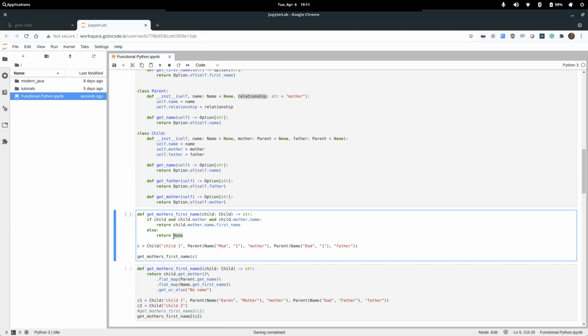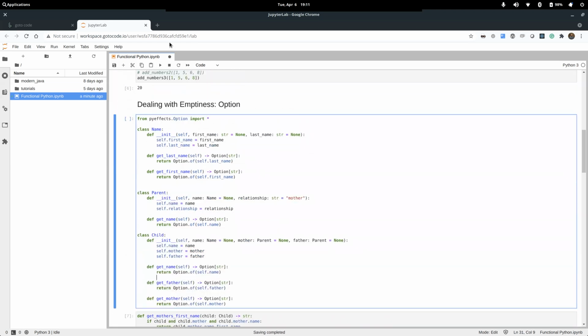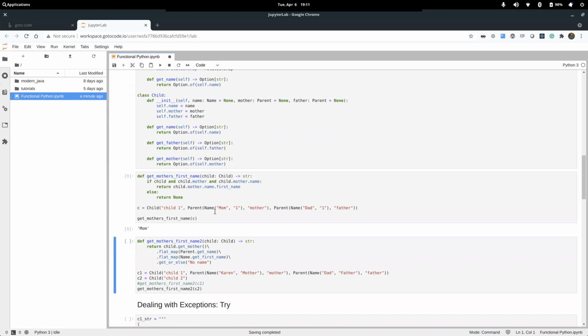Otherwise, return none. And so I'm going to create a child here, and we're going to test out getting the mother's first name, which should just be mother over here. Oh, yeah, I should probably compile this block of code first. Okay, so I compiled that block of code, and then I'm going to go ahead and run this. And you can see, oh, it's mom.